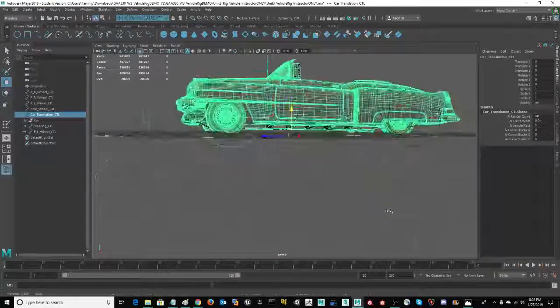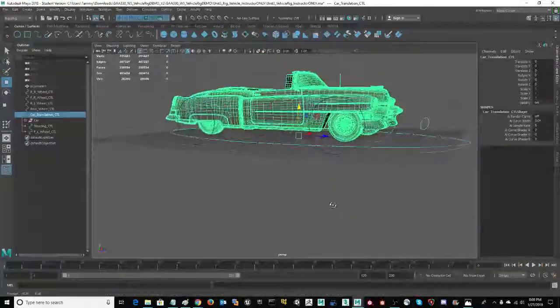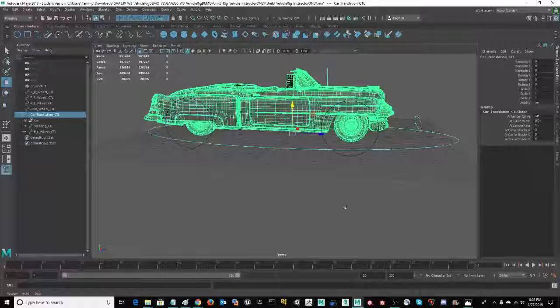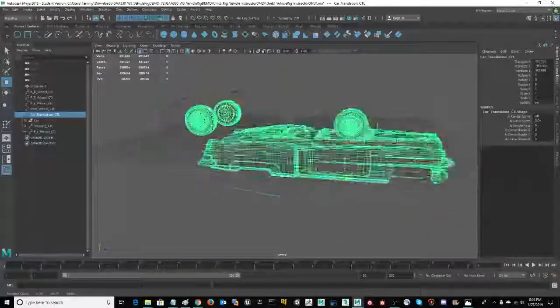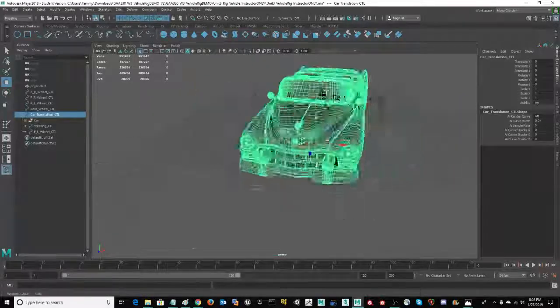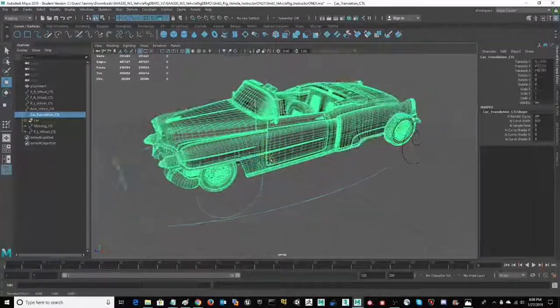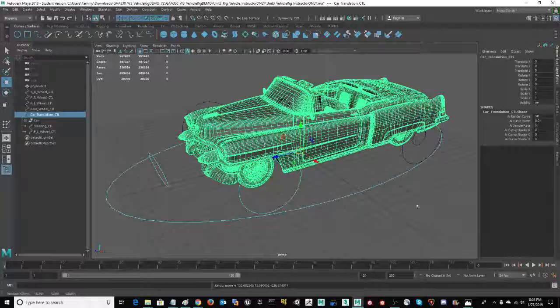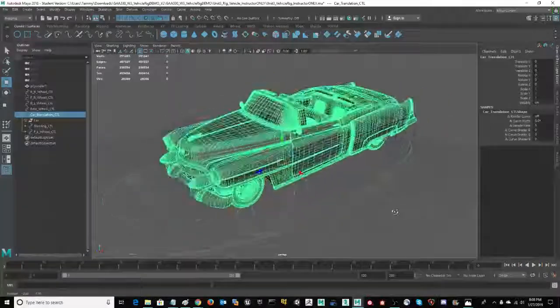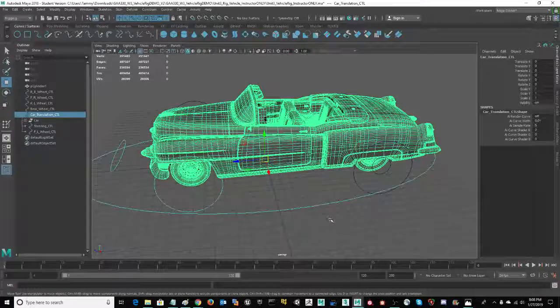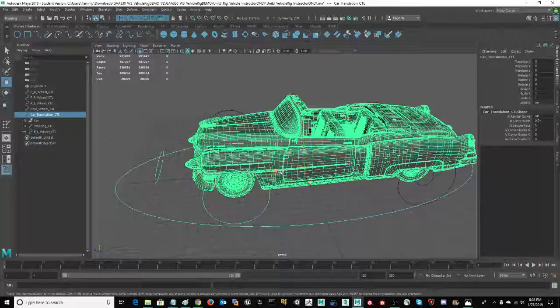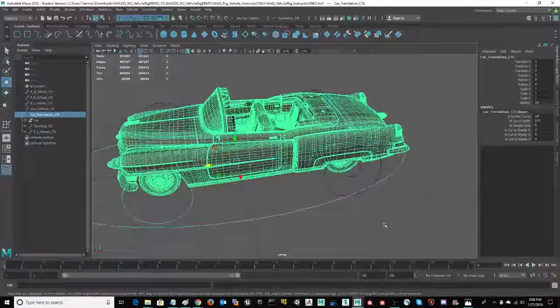Now, let me give you a quick preview. If I do not parent those to my translation node, then part of my car will be attached to that translation node and part of it will not be. So notice that everything that I've parented so far is going to travel along when I've got my translation node. It's going to travel along beautifully, but everything that's not currently parented is not going to translate.